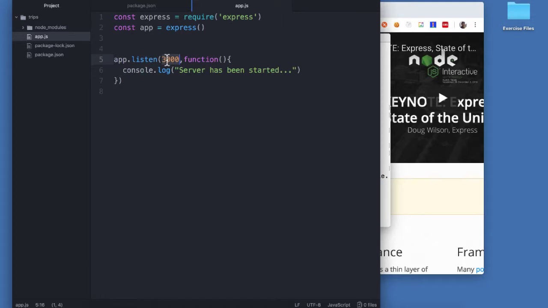It's a good idea to put this port number into some sort of a constant. So I'm just going to say const port = 3000 and use port over here. That's the same thing as putting 3000, but now if I have a lot of code and if I have used port, I can simply change it to 3001 and it will be changed everywhere.